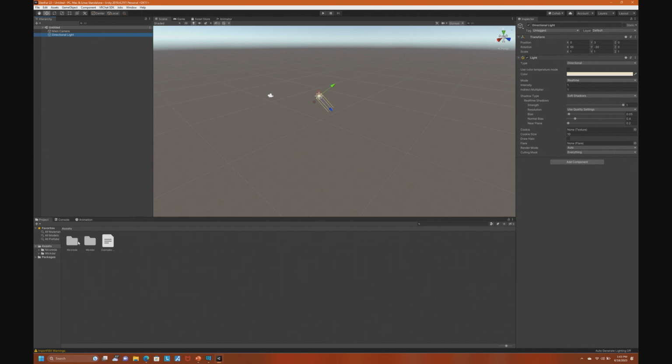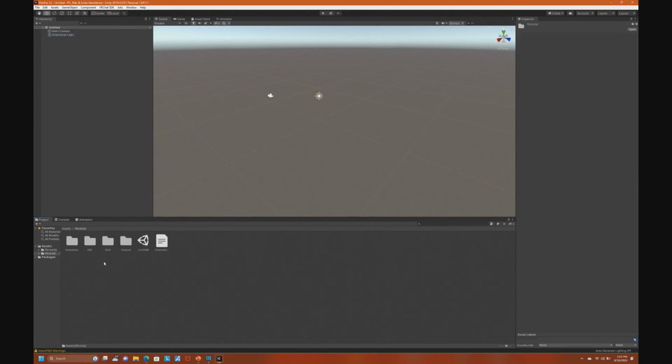So now, what you want to do is try and look for a scene. A scene is basically like a map or a level in a video game. Where the scene is located will depend on what package you use. For this specific one, it's under Wicker and then Click Me.